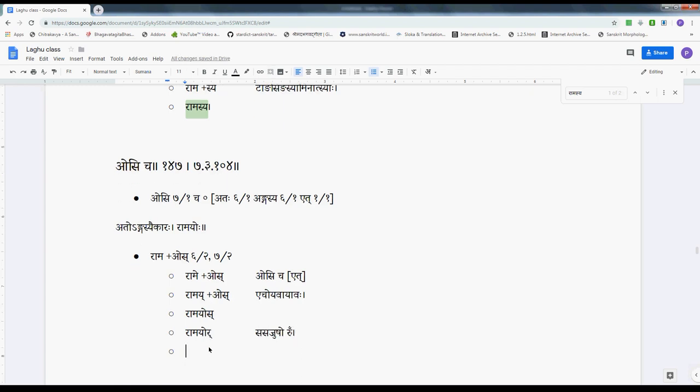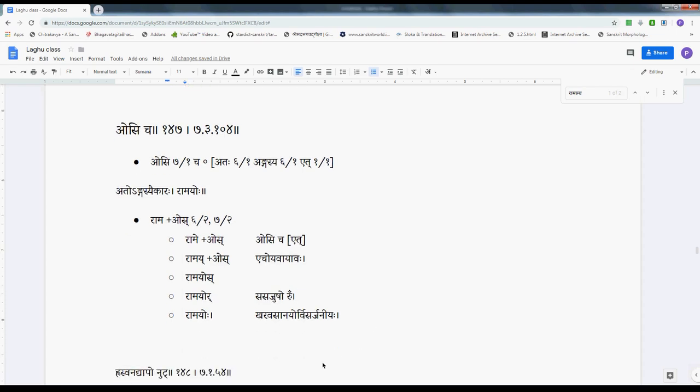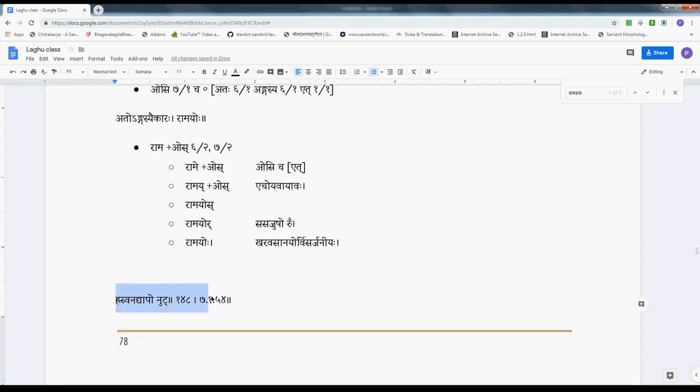Then what happens to Repha? Kharavasanayor Visarjaniyaha. Thereby Ramayoho. So Visarga Adesha, Visarjaniya or Visarga Adesha, and you will get Ramayoho in Shashti and Saptami Dvivachana. Next sutra is Hraswanadhyapo Nut.